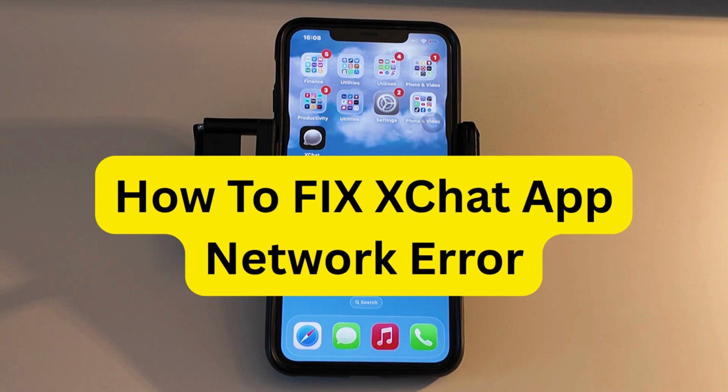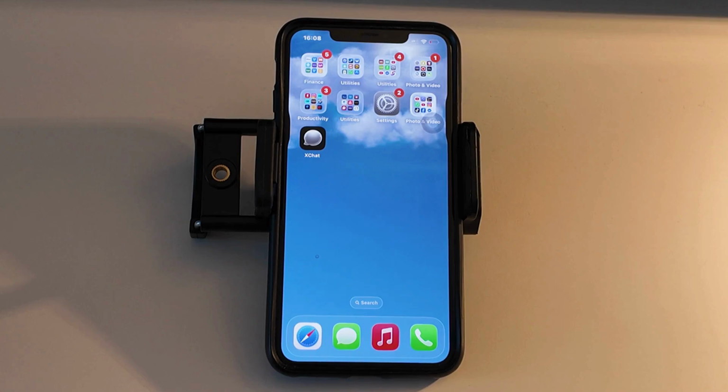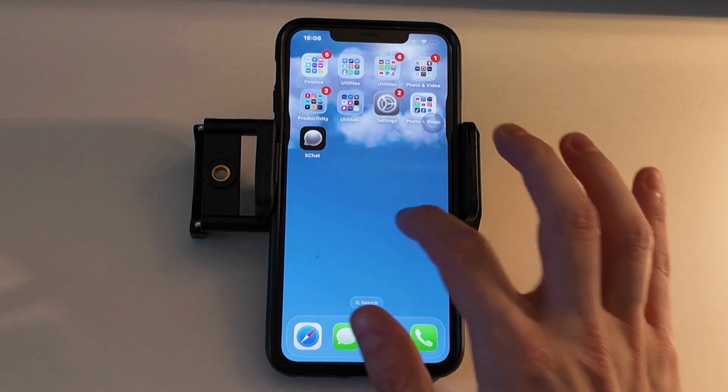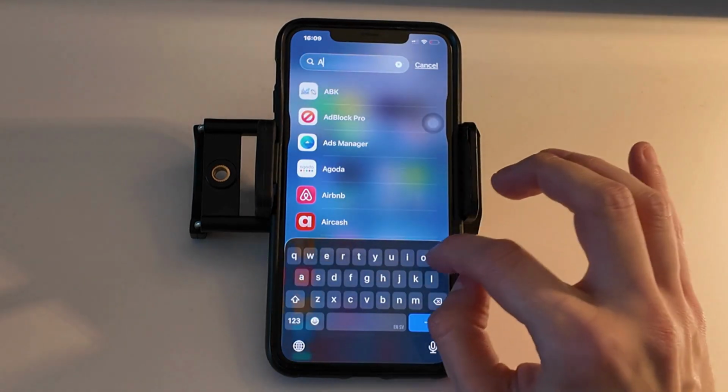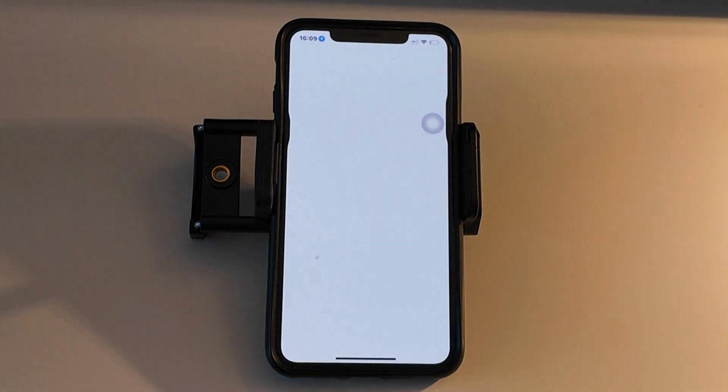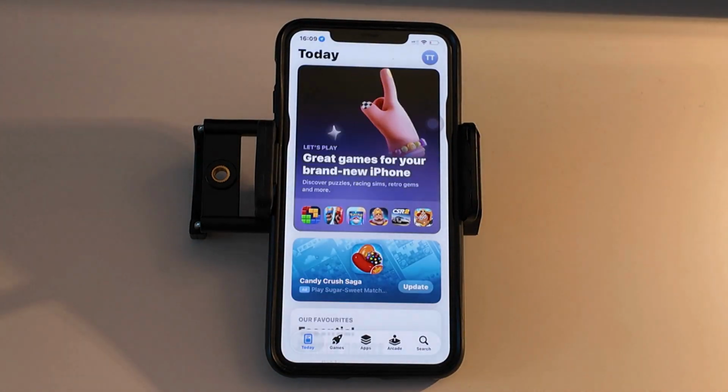This is exactly how I myself was able to fix XChat app network error. So what I had to do is to actually close my XChat app, and instead I had to go to the App Store because I have an iPhone. But if you have an Android, go to your Google Play Store instead.